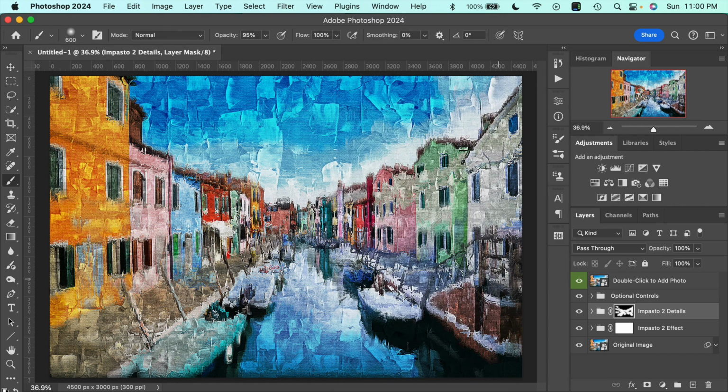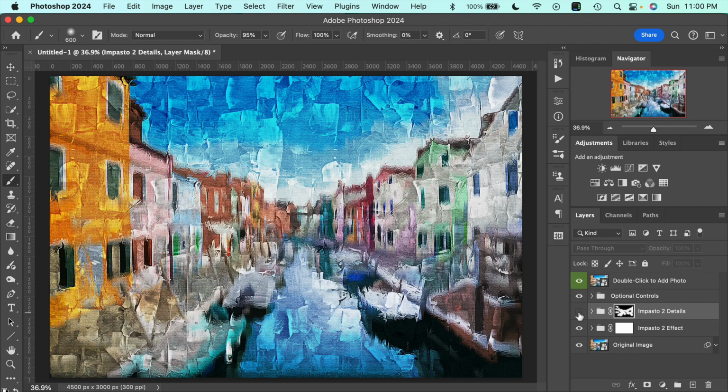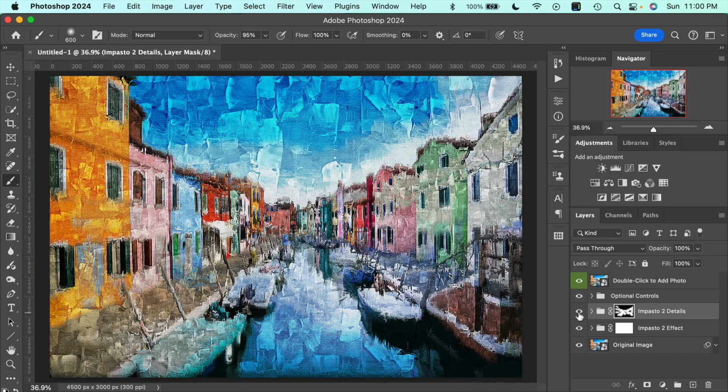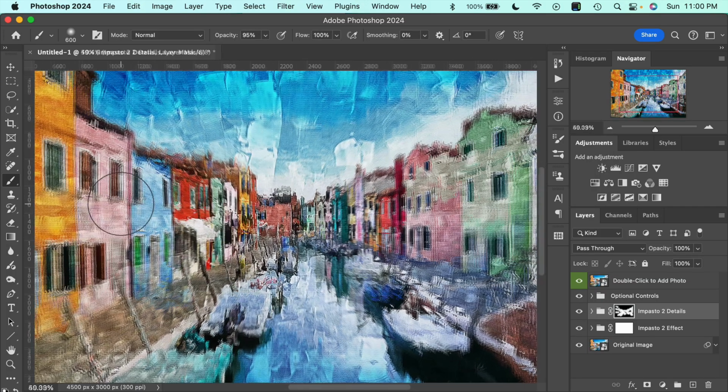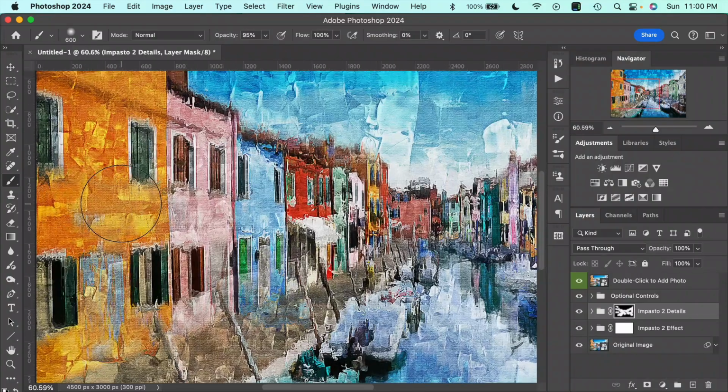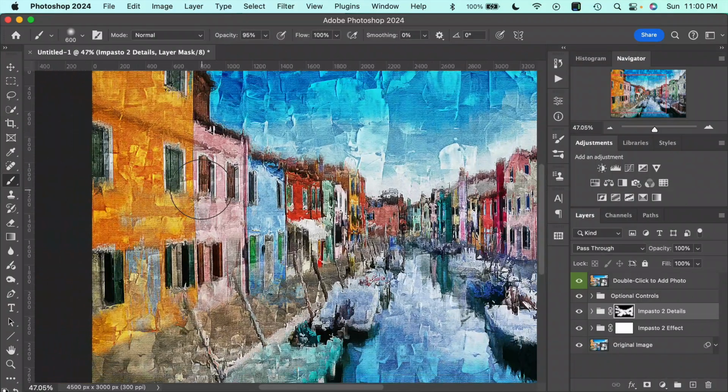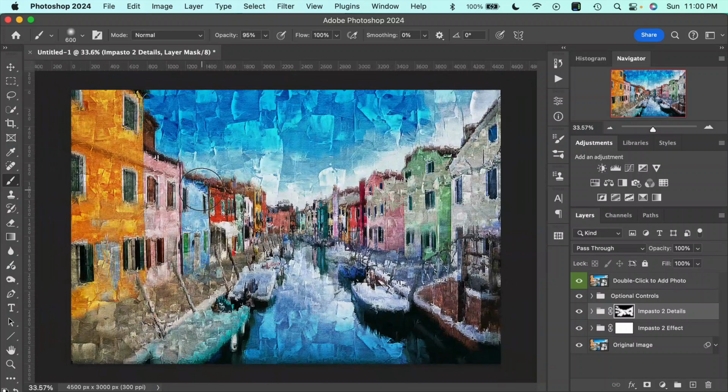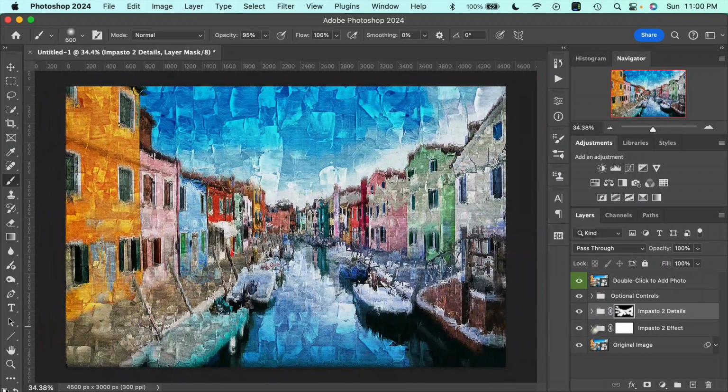Okay. Now, to see how much detail you've brought back into your image, you can just turn the visibility of the details layer on and off, and you'll see that's quite a dramatic effect. We brought back a lot of that detail that was lost in the original image, yet we still have the same Impasto texture and paint style, but with more detail now. So this is one of the coolest things about this effect.